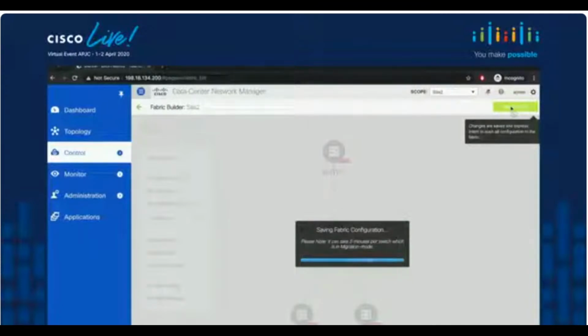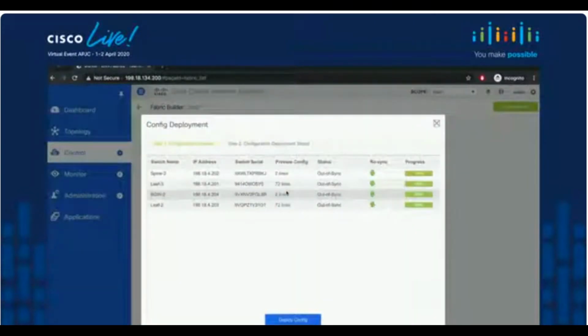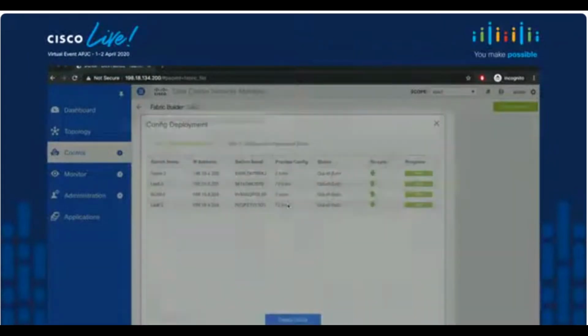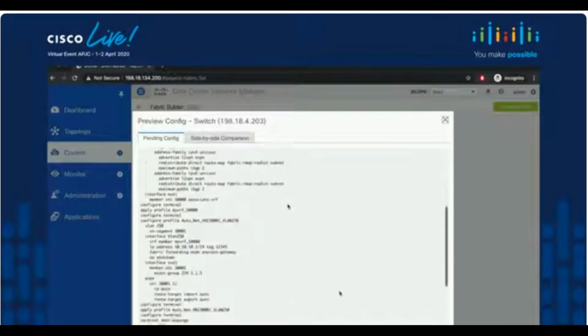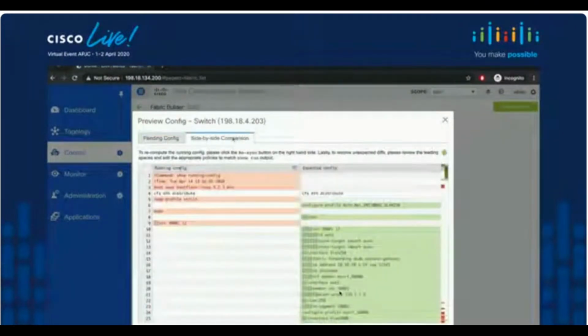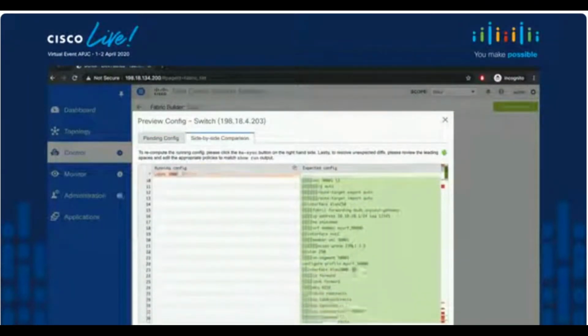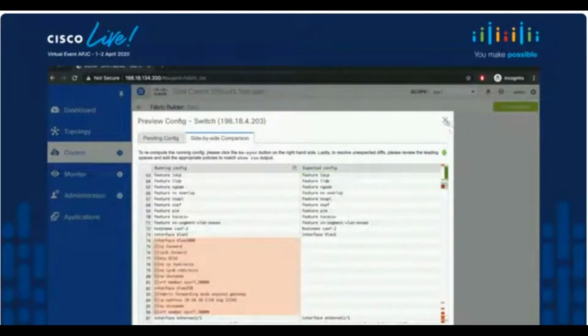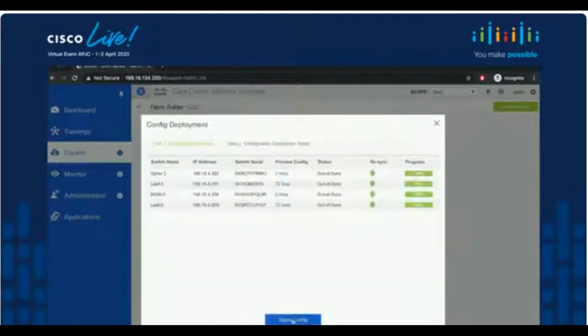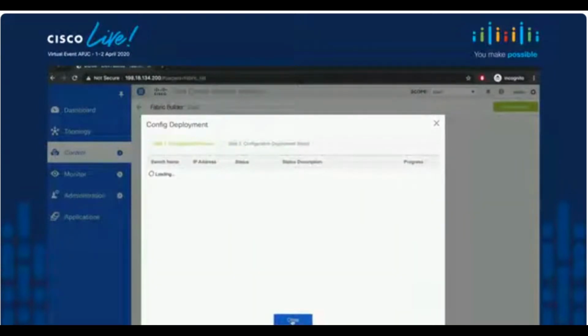So this may take a little while, especially when it's brownfield. So again, I'm going to speed through this process since this may take a few minutes. All right, and we see there's configurations generated, especially for the leaf switches. Now that's all the config that will be pushed to the switch. And you see there's a side-by-side comparison between the running and the expected config. All the ones in green would be pushed out. So that looks okay to me, and I'm going to deploy the configuration.